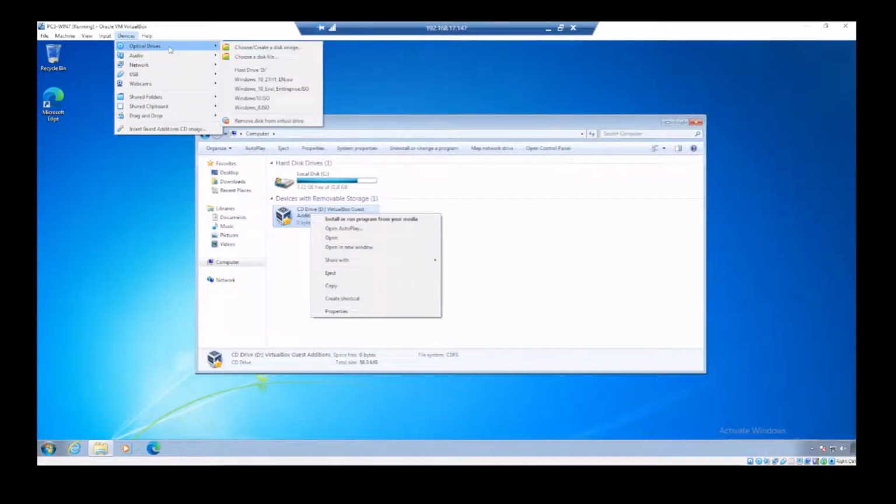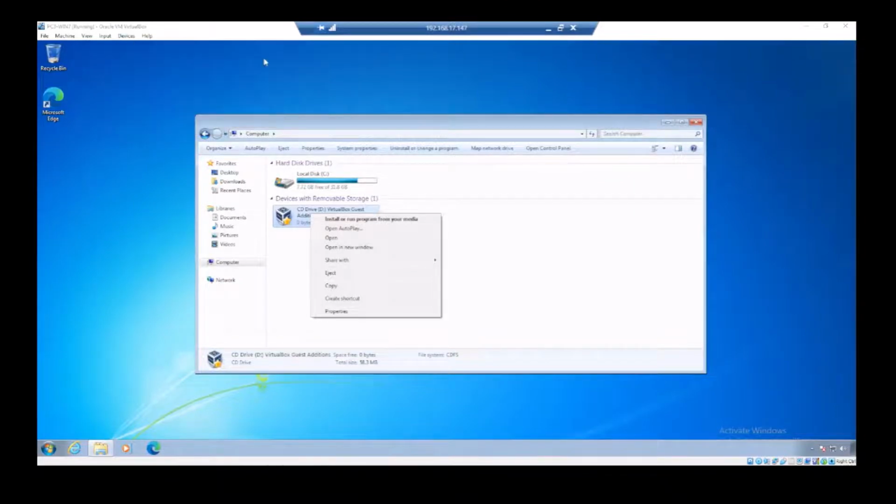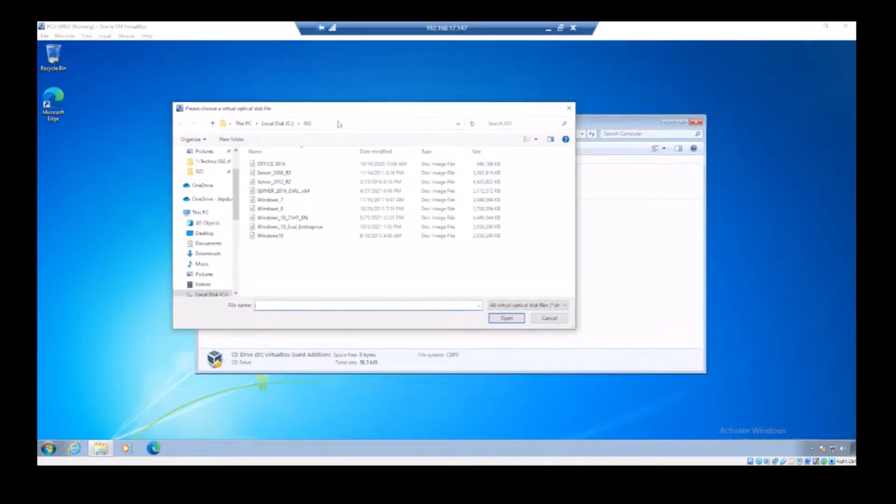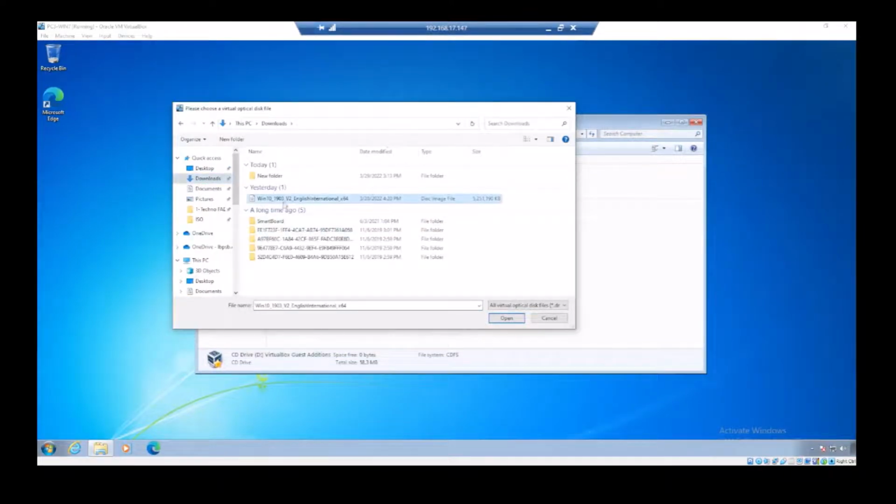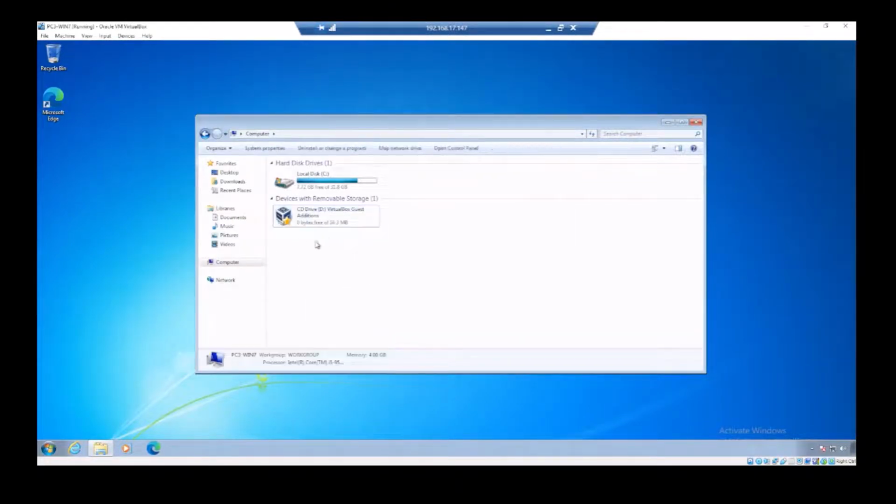So if I want to change the ISO file that's in this optical drive, I will go to optical drives here. You can choose a disk file, and then I will browse to my host computer to find the ISO file that I need to use. So I will be using this Windows 10 ISO file. Automatically you will see it will replace the existing VirtualBox Guest Additions DVD with the Windows 10 one. Sometimes I need to click on refresh here to see the changes. So now I see that this is not the VirtualBox Guest Additions. This is my Windows 10 ISO file.